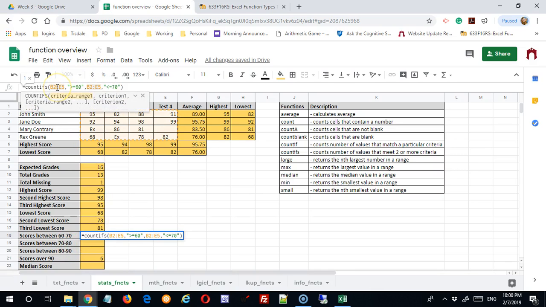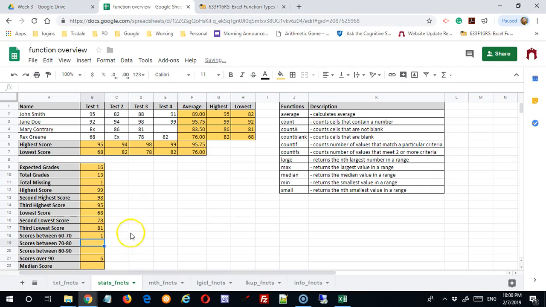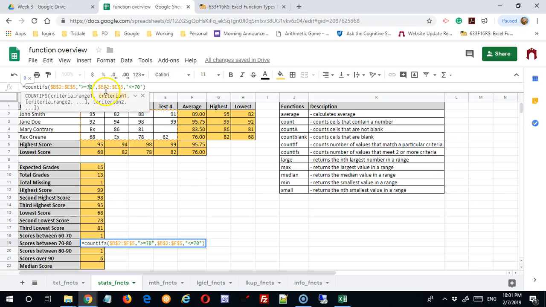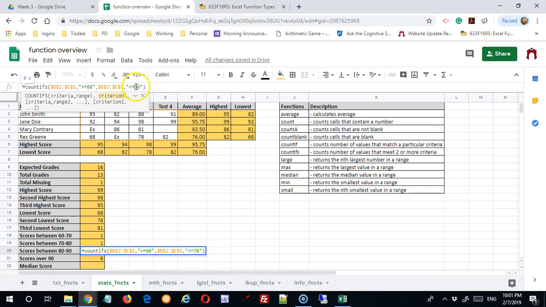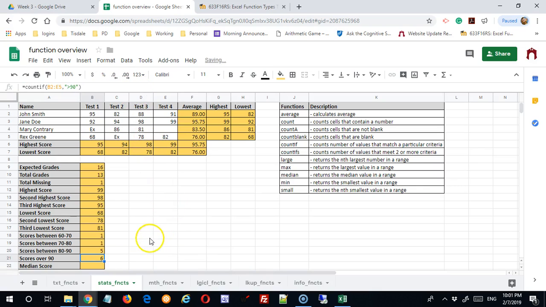Now, I can use my F4 key to lock in or make those ranges into absolute references. Drag them down here, and then adjust this to say 70, 80, and 80, 90. Okay, now you may have noticed a little flaw in my logic here. This really should have been 60 to 69. We can't use 70 in both or 80 in both columns. It doesn't make sense. We're going to double count. But you get the idea how it works.